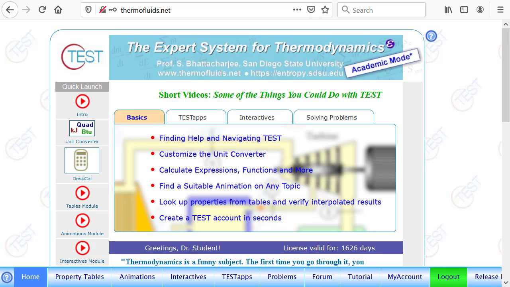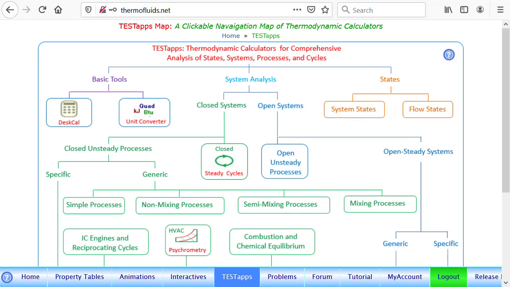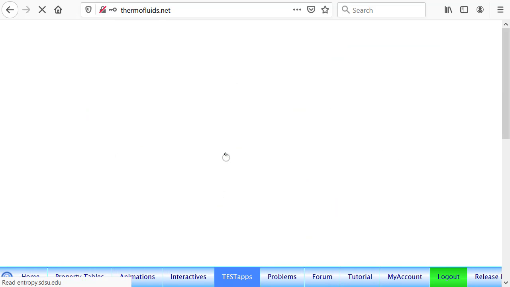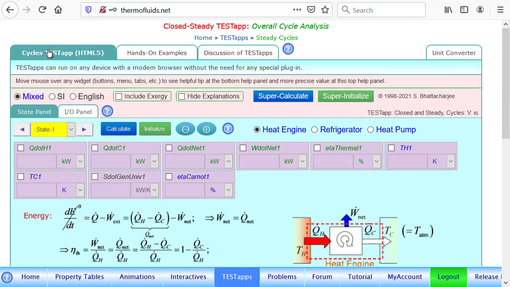I have already logged in as a student. Okay, so to launch a suitable TEST step, we go to the TEST step page, and we are analyzing a closed steady system, which is a cycle. So this will be our desired app. So we click there, and the leftmost tab launches the app.